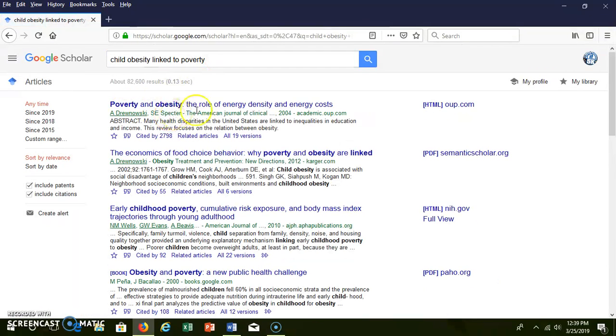Yeah, so poverty and obesity is the first one that comes up. The third one down has a full view with 92 citations, and says early childhood poverty. So this would probably be one that I would use in my paper.